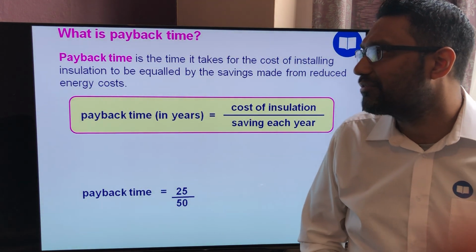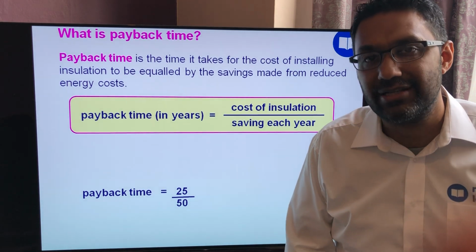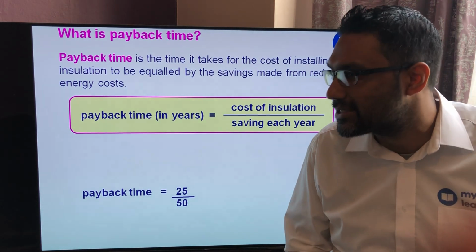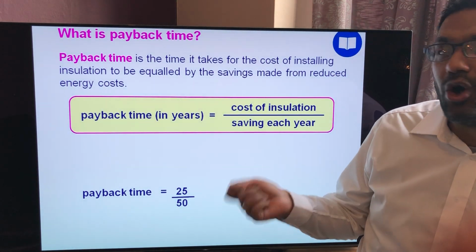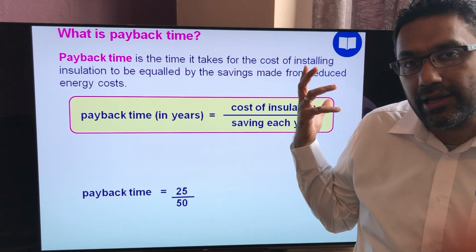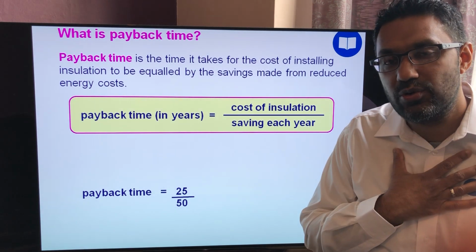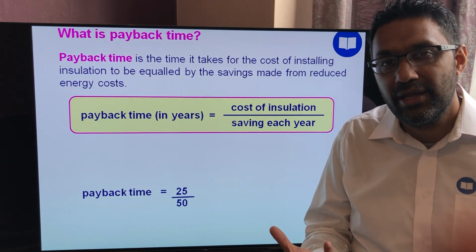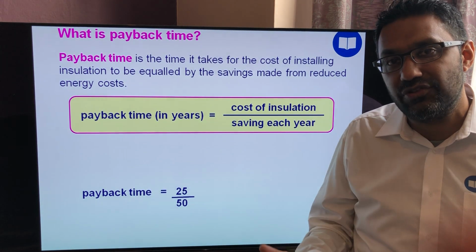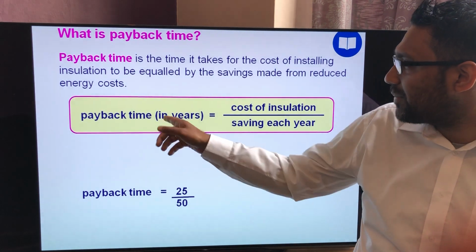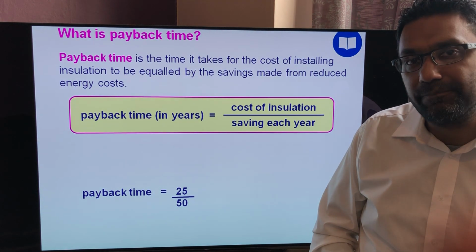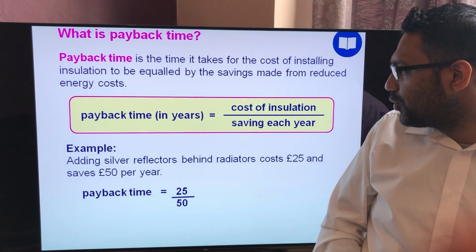Now payback time then. So we'll finish off on this. Payback time. What's payback time? Is payback time when somebody's wronged you and you're going to get them back? No, I don't mean that by payback time. What I'm talking about is how long does it take you to get your money back if I spend some money on some type of insulation. Obviously it's going to cost me, we call it capital cost, it's going to cost me money to pay for it. But then eventually over every year I'm going to be saving some money on my bills, and then the number of years it takes for you to get that money back is called payback time. So payback time in years is the cost of your insulation divided by how much savings you make each year. So here's an example.